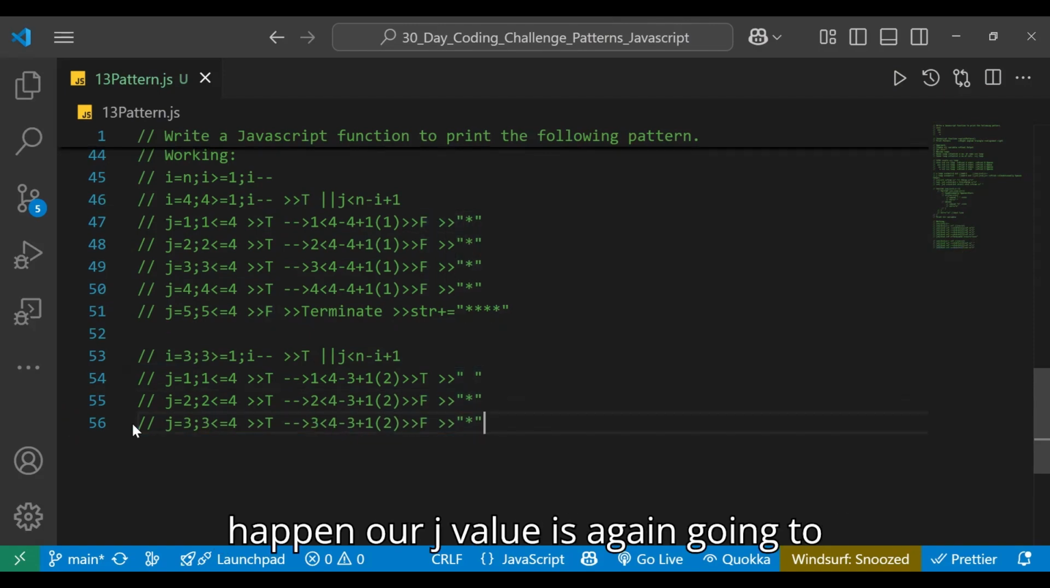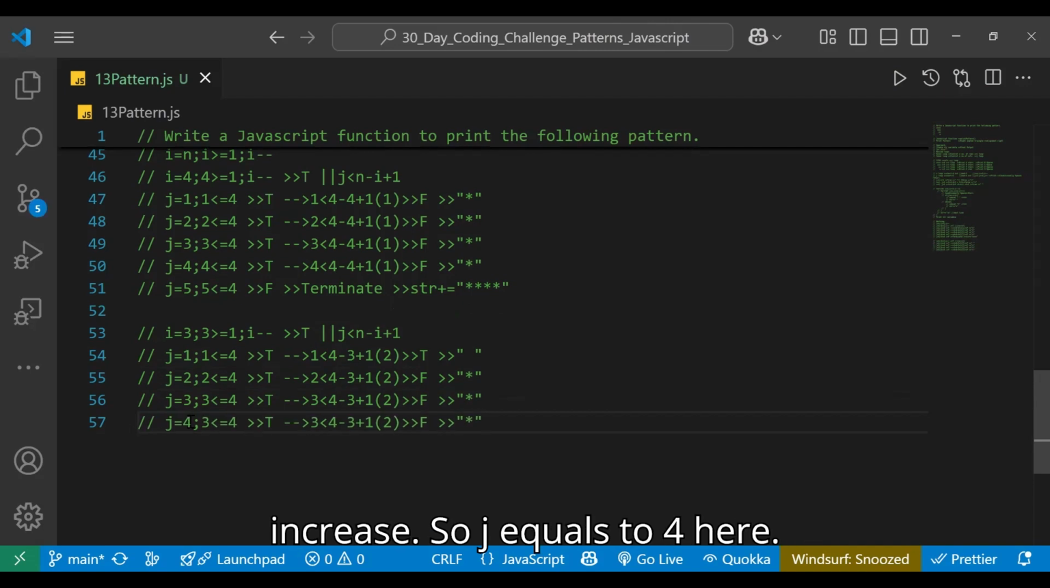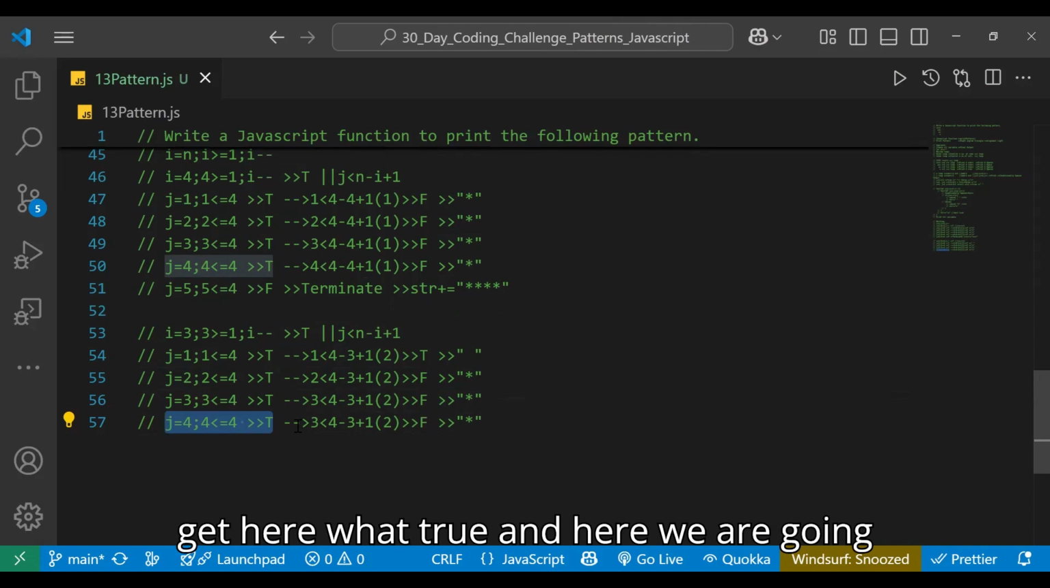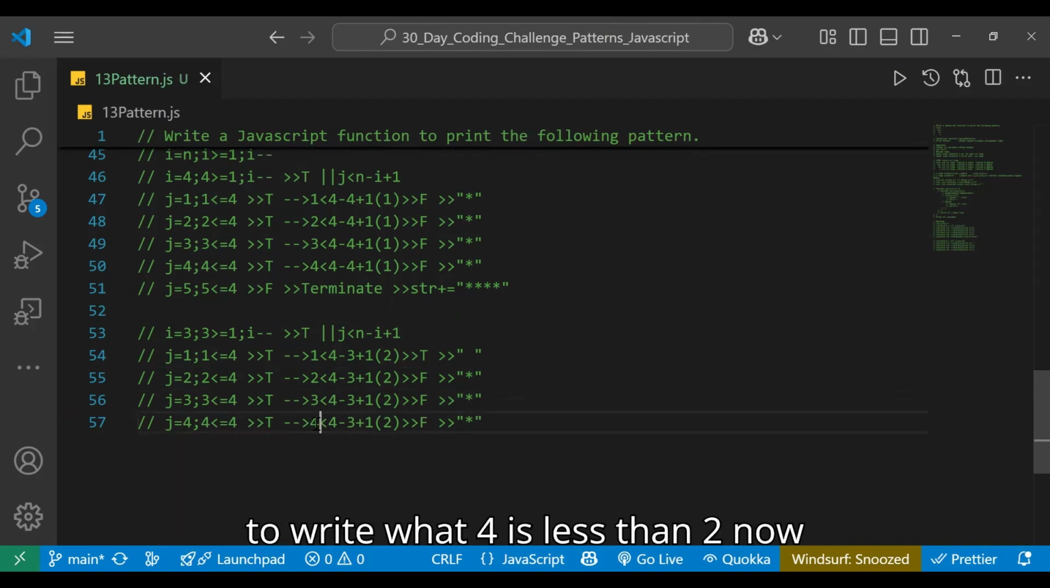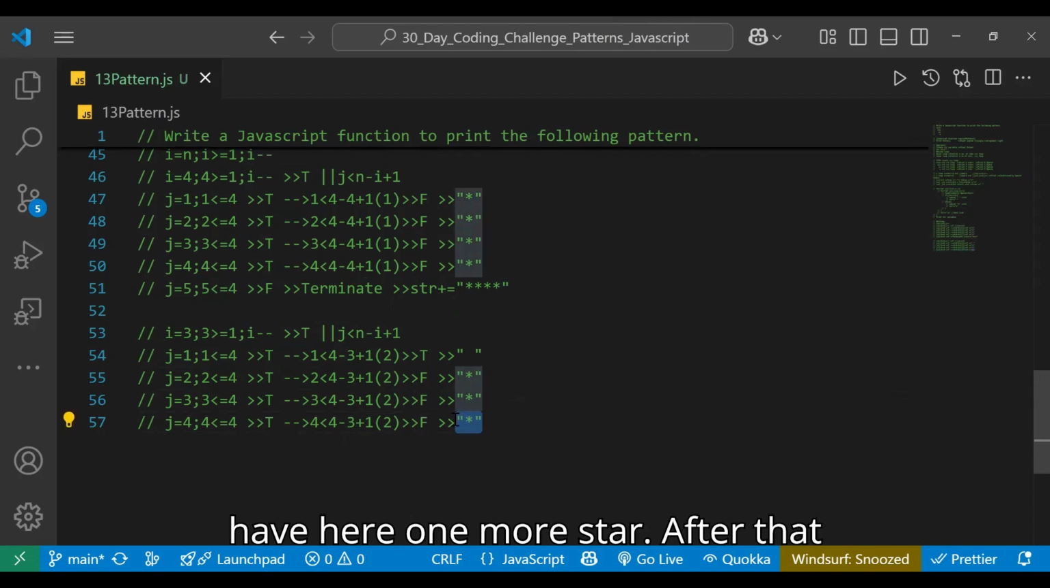After that, what will happen? Our J value is again going to increase. So J equals to 4 here. 4 less than or equals to 4. Now 4 equals to 4. So therefore we are going to get here true. And here we are going to write 4 is less than 2. Now 4 is not less than 2. Therefore, it is going to get here false, and we will have here one more star, okay?